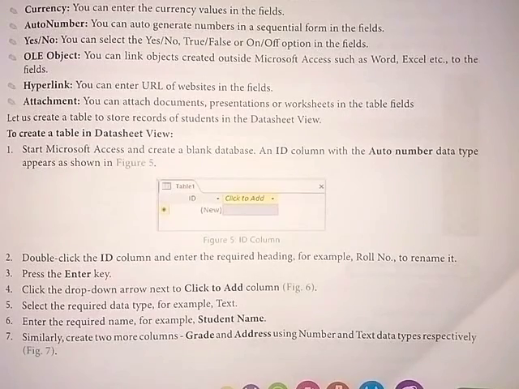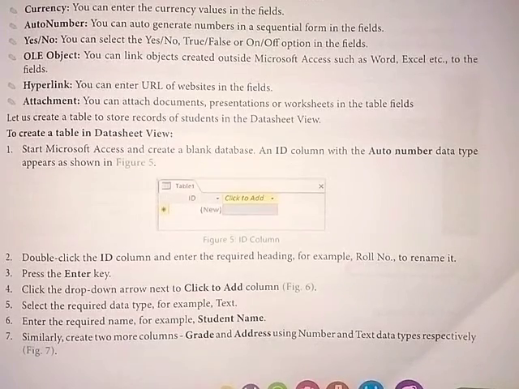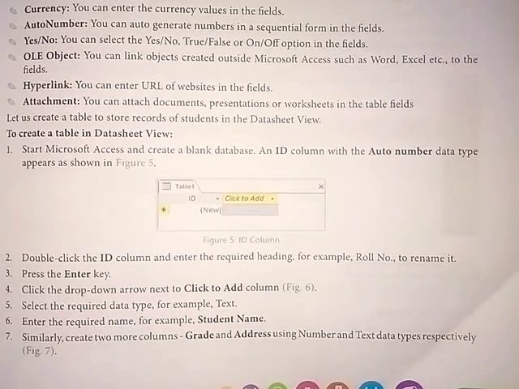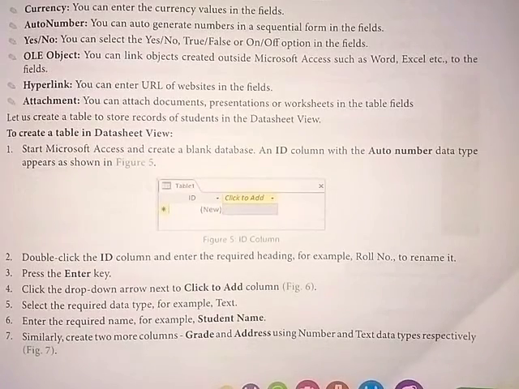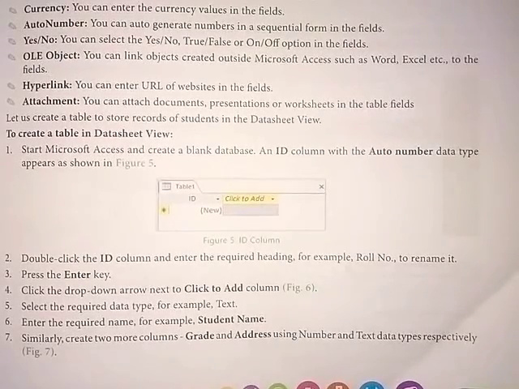Press the Enter key. Click the drop-down arrow next to Click to add column. Select the required data type, for example, text. Enter the required name, for example, student name. Similarly, create two more columns, grade and address, using number and text data types respectively.